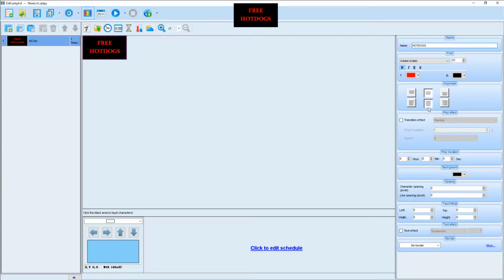Make sure the alignment is how you'd like it set. I want mine centered. I can also do a transition effect. I recommend doing one that's random. It adds a sense of style to it. Now our effect duration has to be the same as our play duration. Our play duration defaults to 5 seconds. So I'm going to change my effect duration to 5 seconds.